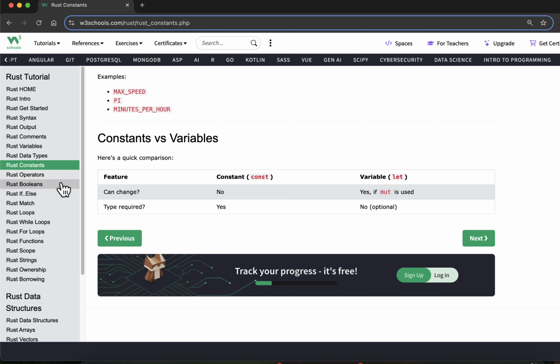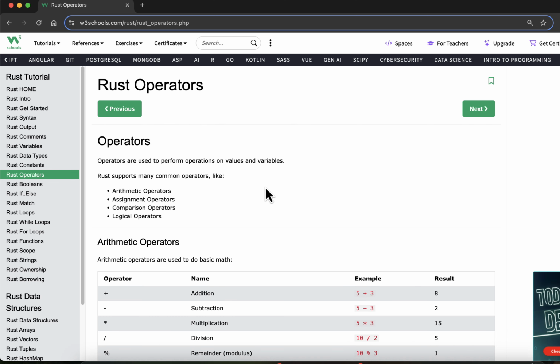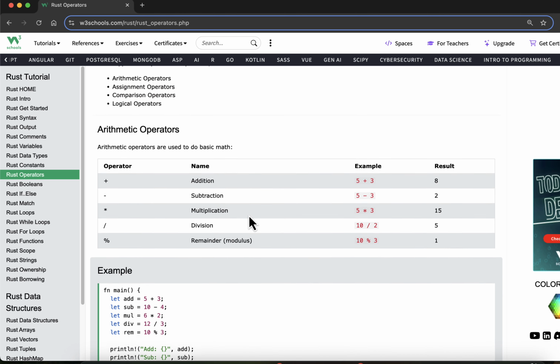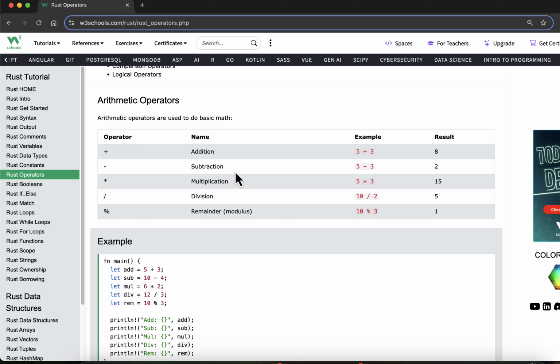Okay, let's move on to more interesting parts of Rust, called operators, which allow us to work with various operations within Rust. Operators are used to perform operations on values and variables. Rust supports most common operators like arithmetic operators, assignment operators, comparison operators, and logical operators. Let me explain what each operator is and what its function is. Arithmetic operators are simple and self-explanatory. Anybody who has done mathematics will know what a plus is, what a minus is, multiply, division, and the remainder operator. All these operators work inside Rust.